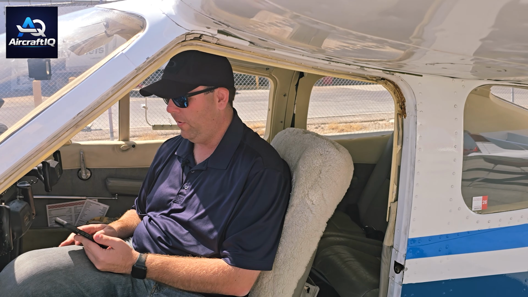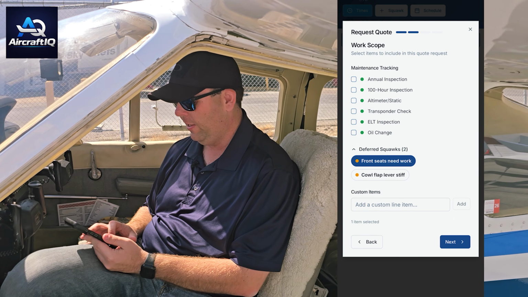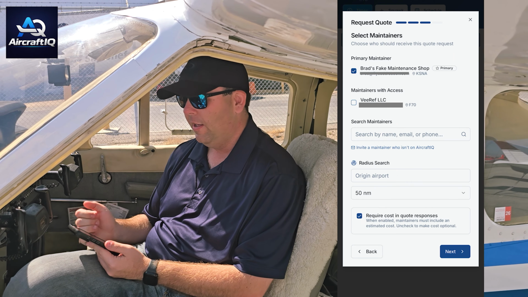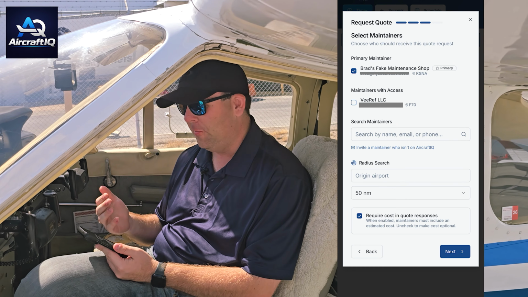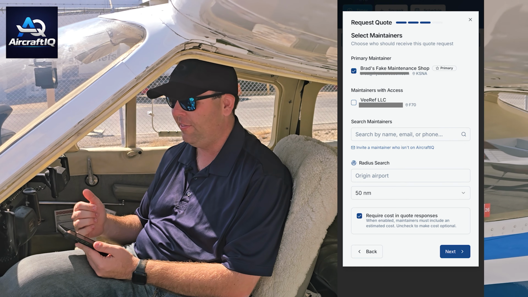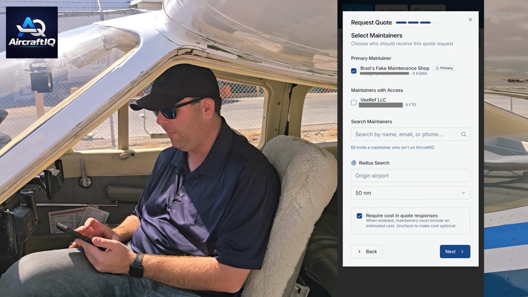Yeah, so I can hit the request quote button right here. In my deferred squawks, the front seats need work. I'll add that one as my item. Now, I love my mechanic, he's wonderful, but I don't want to burden him with an unnecessary notification right now. So I'm not going to send it to him, but I'm going to use my own fake maintenance shop as the example. So there's my fake maintenance shop.